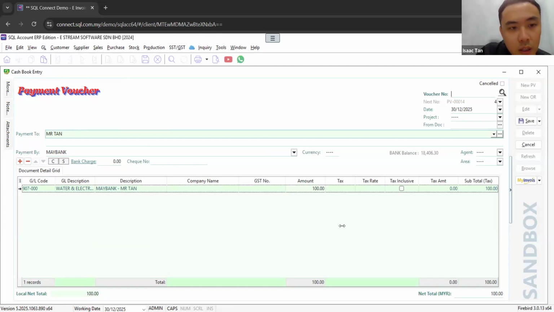Okay, back to the question just now. For both invoices, can we use the manual method? Yes, you can use the manual method. So this is just a different method. Depending on which method you prefer, you just use the method that you want. This is no correct, no wrong.